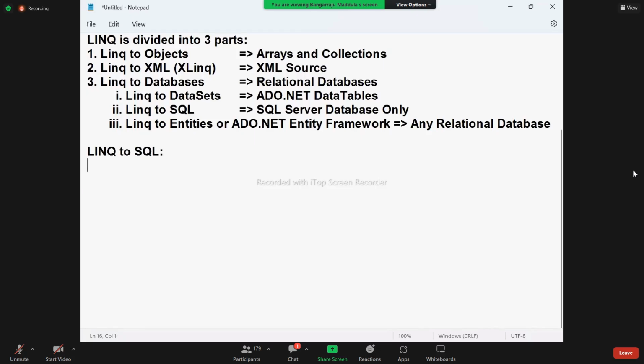Listen. This is specially designed for working with SQL Server database. Only SQL Server. You can't use it with anything else, because it's Microsoft's own product. That is why the special preference was given to SQL Server. So this is specially designed to work with SQL Server database. This is the first important thing.